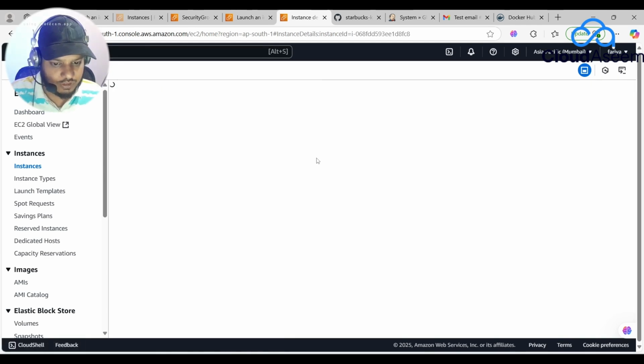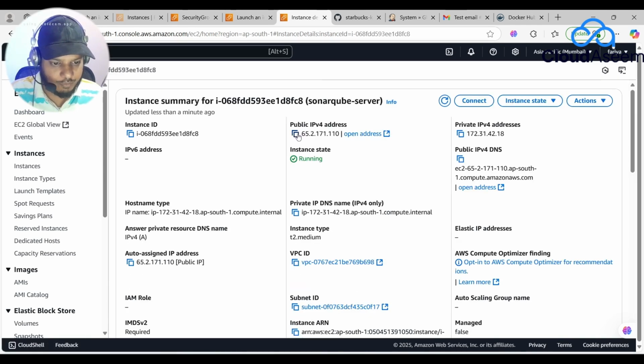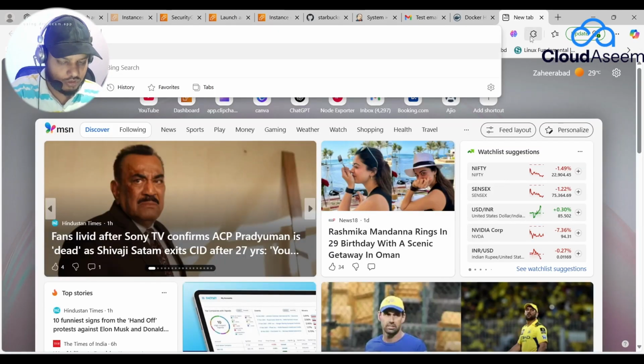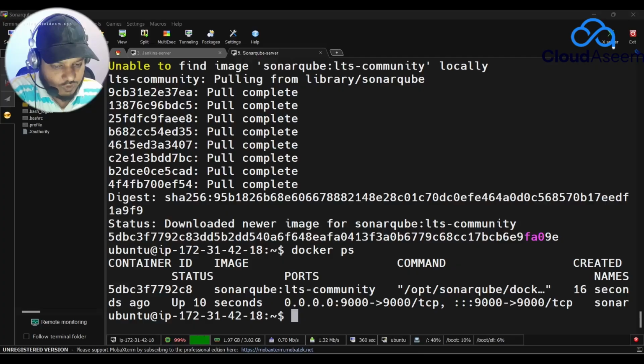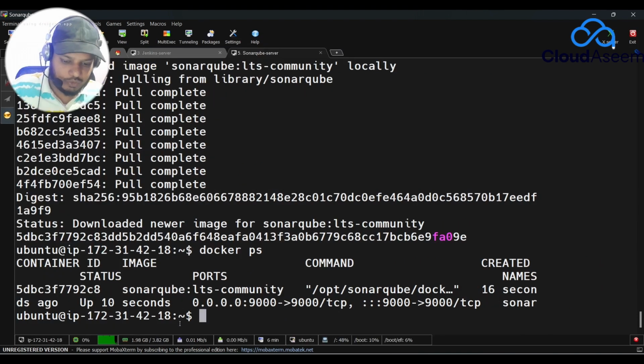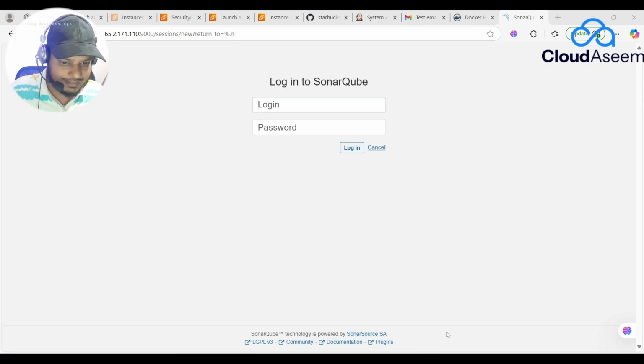So I'm going to copy the IP address of this machine, open it in the browser, and give it port 9000. The request will land on this virtual machine, which is our SonarQube server. If you check over here, the spike has started, related to the load on this machine because we are accessing SonarQube.